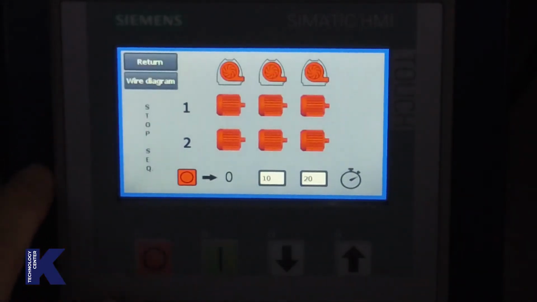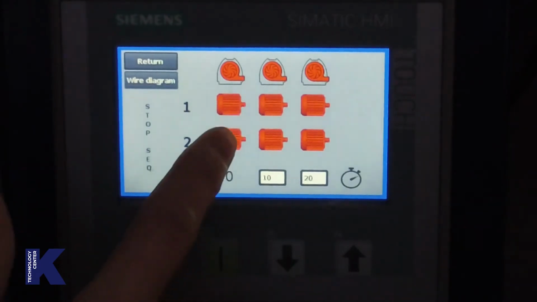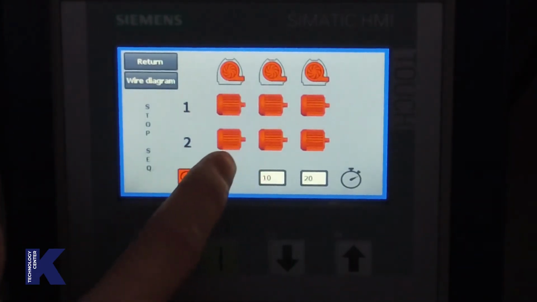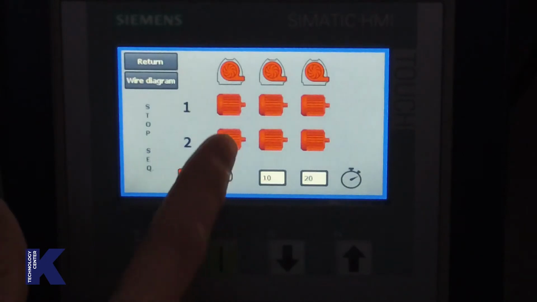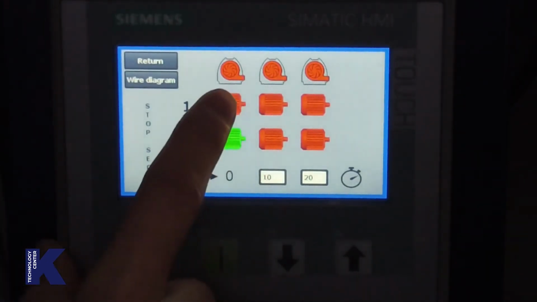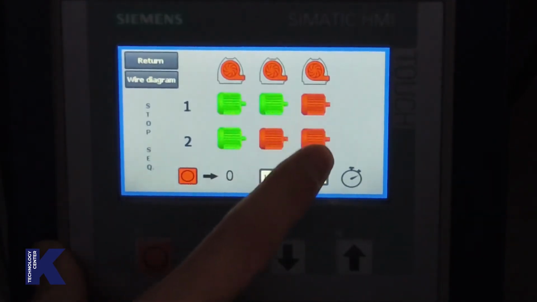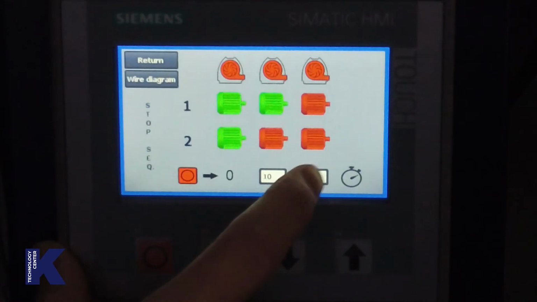By pushing the return, you now are ready to make the stop sequence. And you can select when you push the 0 or the stop button, then at 0 seconds what should run and what should stop. Right now we are selecting that the blower should stop and we should have motors running.